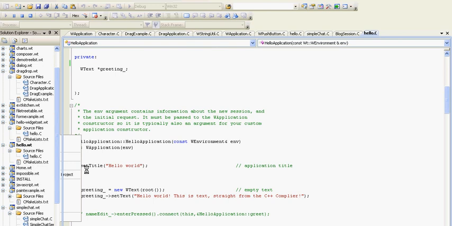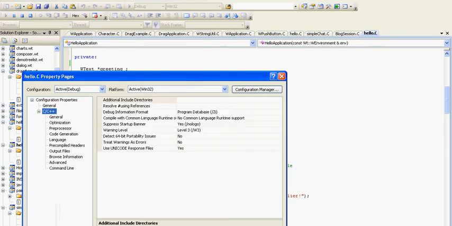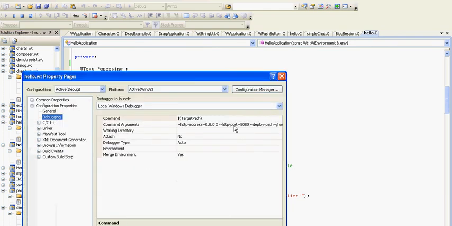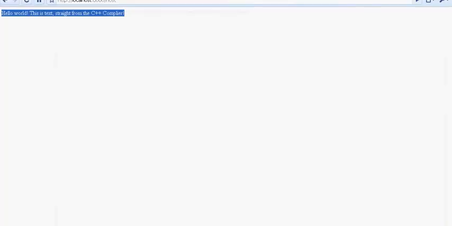When this loads, I'll just show you guys. In configuration properties, general, I added this command argument, which starts the server on a set IP address and a set port with a set deploy path, which is /host. I'm gonna talk to you guys about that afterwards, but I know you guys have been dying to see this. Let me just close that.